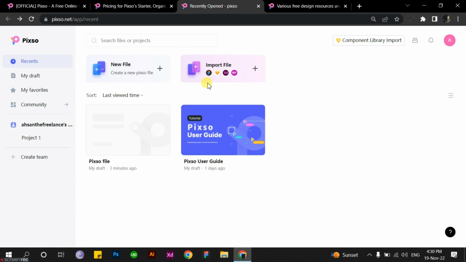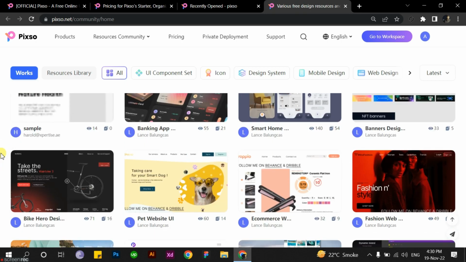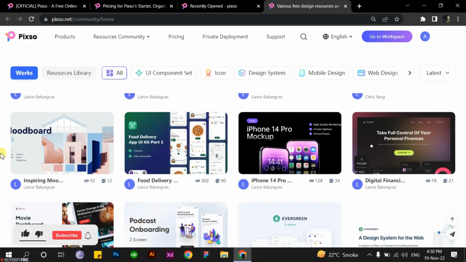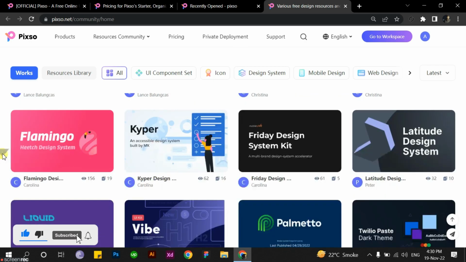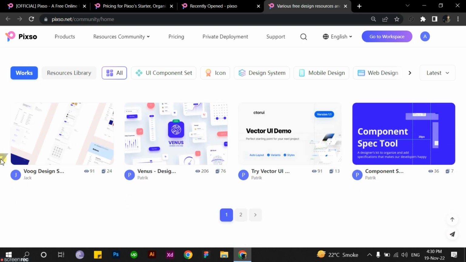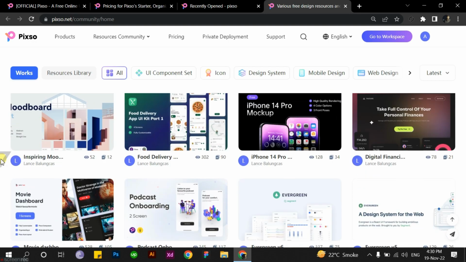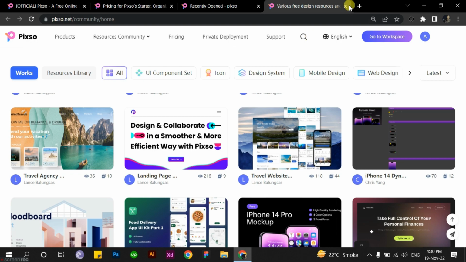You can also import a file, as I have mentioned, from Figma, Sketch, XD, RP, XJ. So all of these software files can be imported here. Here they have their resources. They have their community. You can take advantage of these resources and use them as you wish. So it's a great resource library, and it's very advantageous.